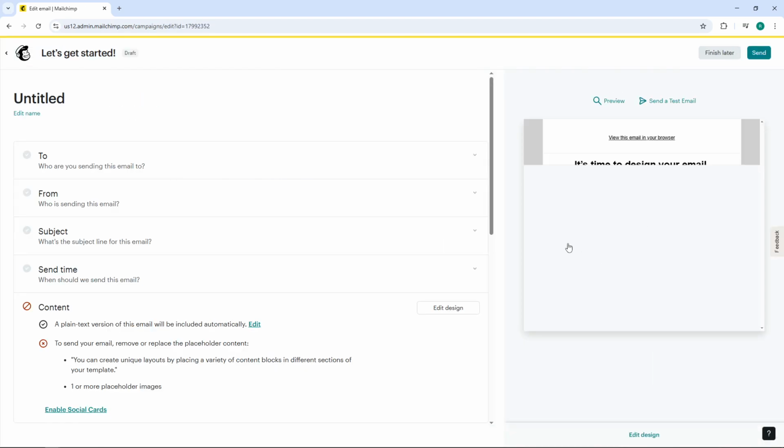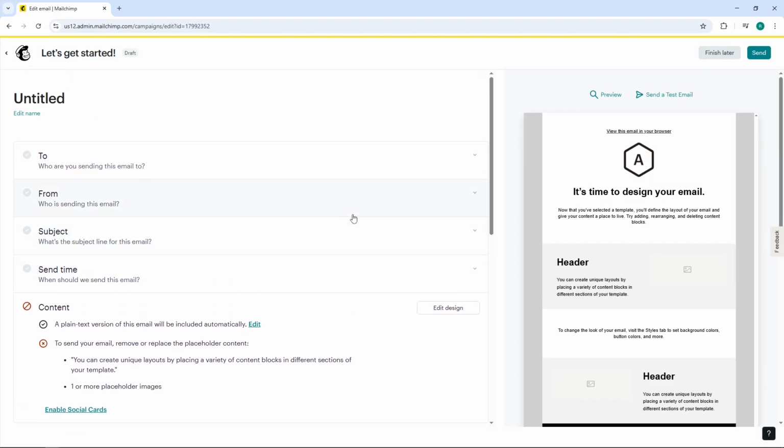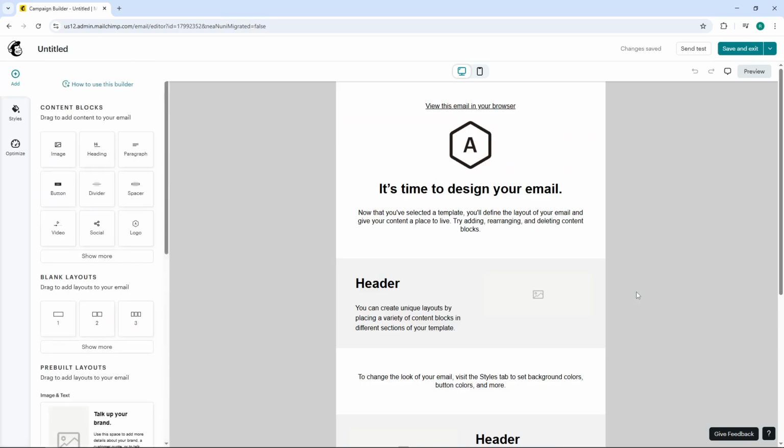You'll now be directed to your email overview page. This is where you'll configure important details like the to and from fields, add a compelling subject line, and schedule when your email will be sent. On the right part of the page, you'll see an Edit Email button. Click on it to start customizing your newsletter's content and design.